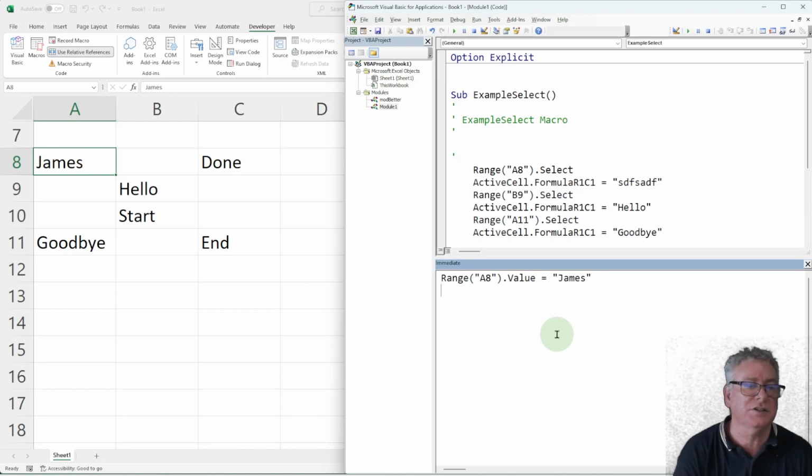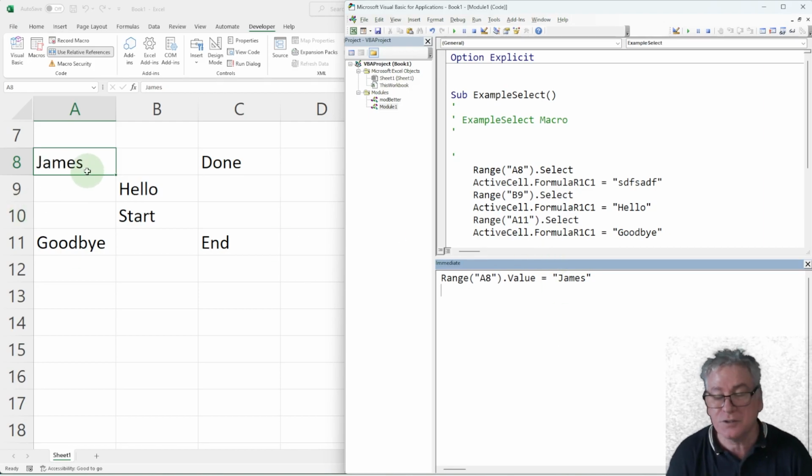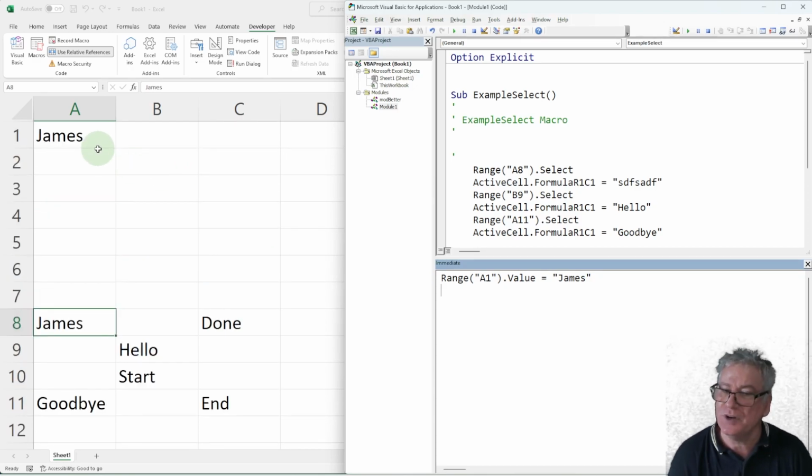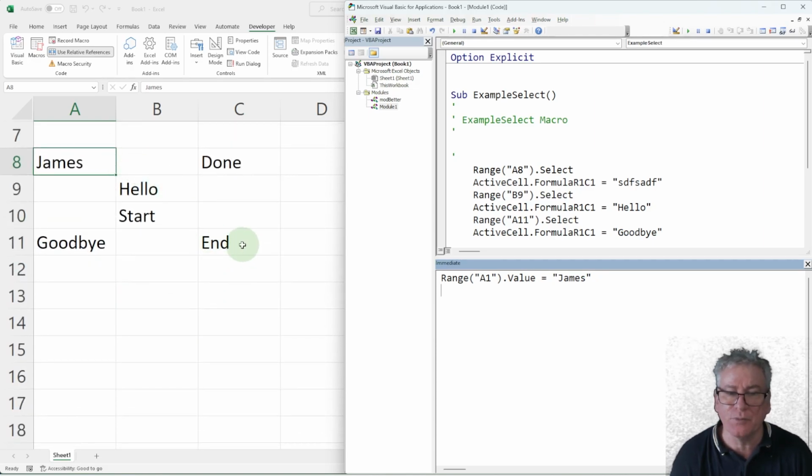All right, and I'm going to just say James. And so it's just put it in. All right. I can go to range A1 and put a James in there. And if you look at my spreadsheet, you can see it didn't move. It's just gone and put it in there. Yeah? And so you get a performance improvement because the screen's not moving. Your window is not moving. It's also a better experience for the user because you're not jumping around.